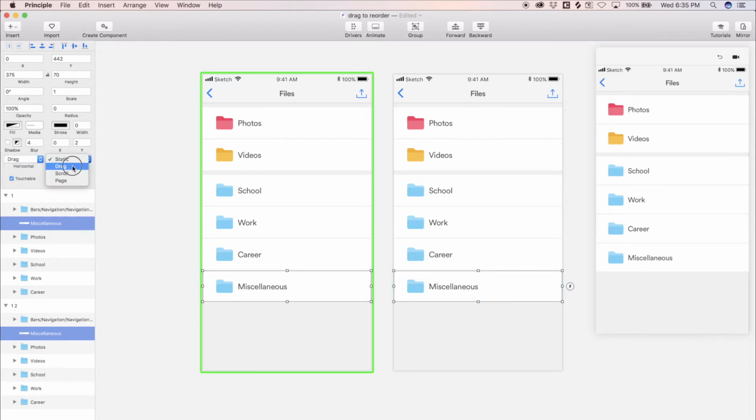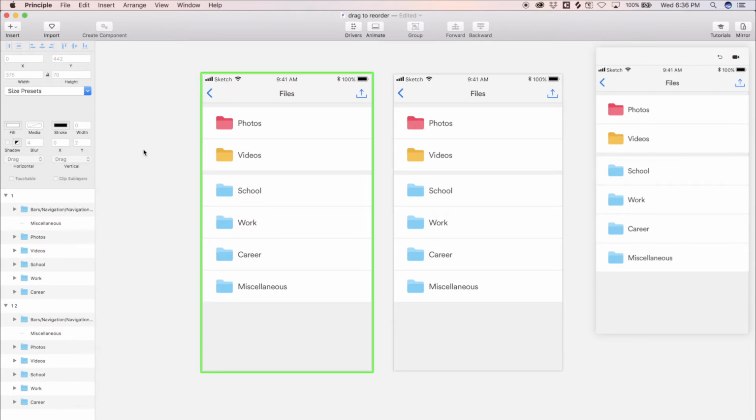Now I tend to always use Principle when I'm doing some sort of drag interaction or drag and drop interaction. It seems to be the tool that is best suited for these types of interactions, at least in my experience. I mean, there are ways to do drags inside of Flinto or Envision Studio, but I feel like Principle really nails the drag and drop interactions. So that's why I'm using Principle.